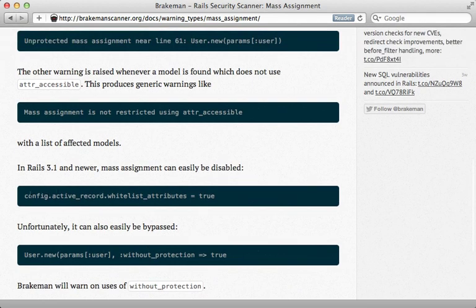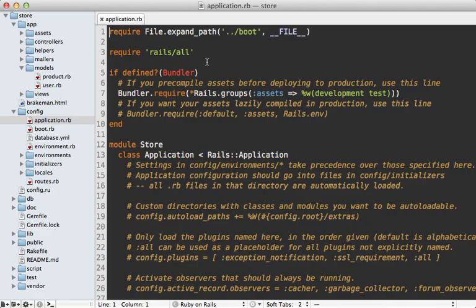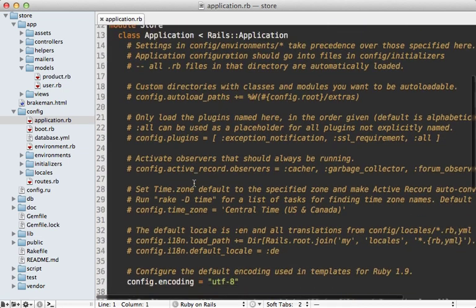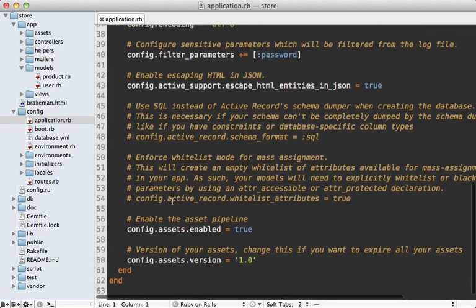In Rails 3.1 and newer, you can just set this in your application config, and notice that there's an option to skip protection when you're creating a new instance, but it will also warn about that case. So Brakeman does cover you pretty nicely. So I'll just go to my application config file and enable that option that was mentioned in the documentation, which is right here. I'll just uncomment this. This is actually enabled by default in new Rails apps, but perhaps you're upgrading from an older version of Rails and you forgot to enable this. Brakeman is a nice reminder.